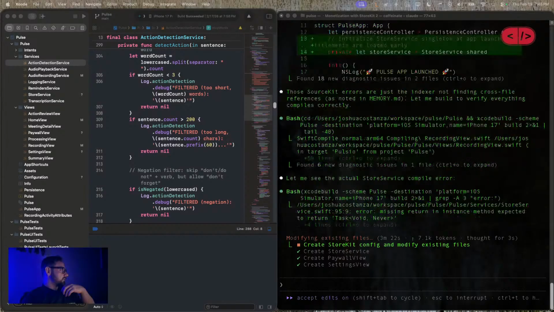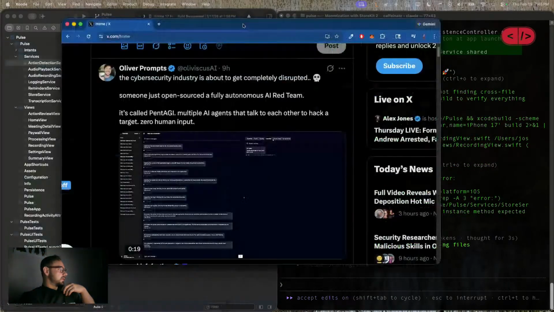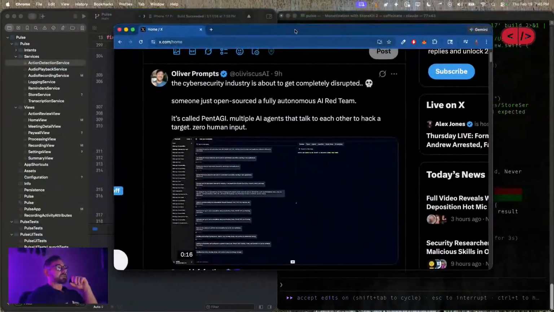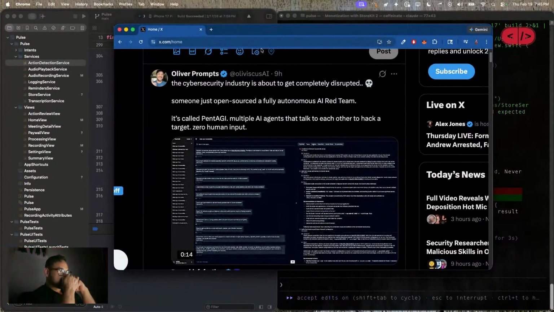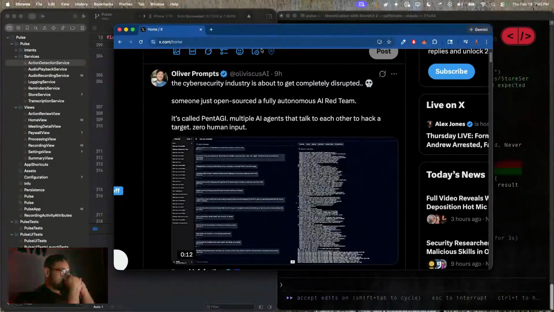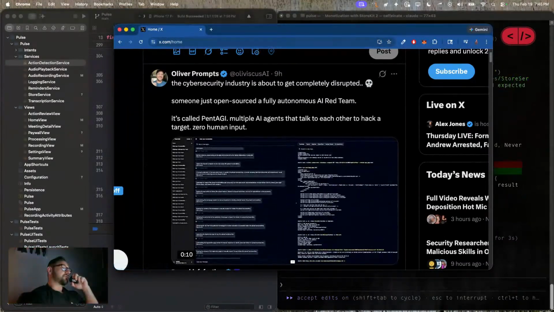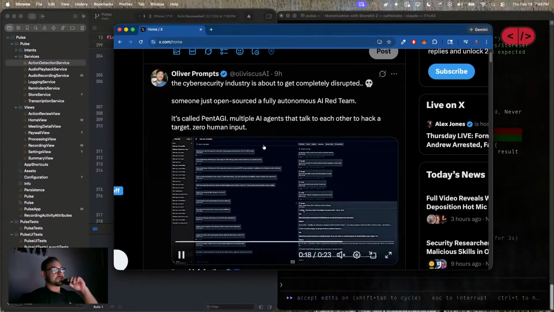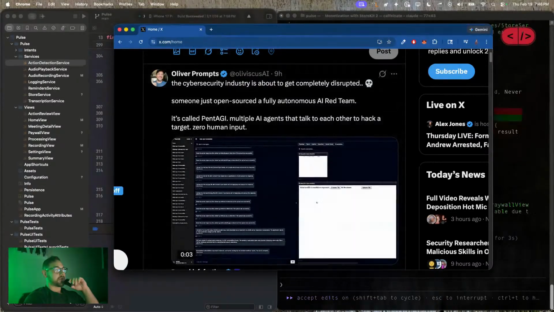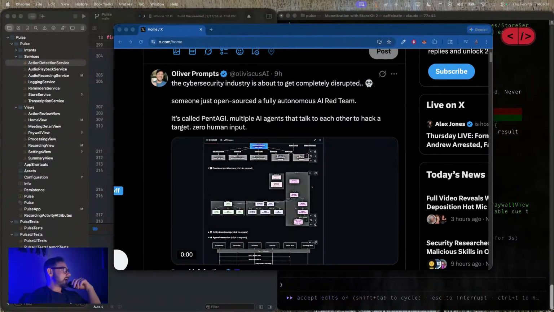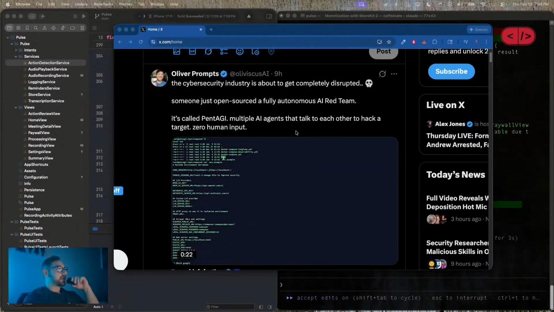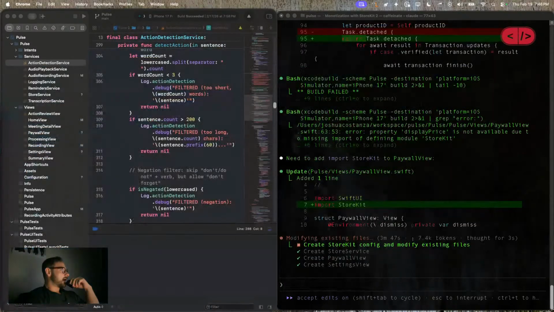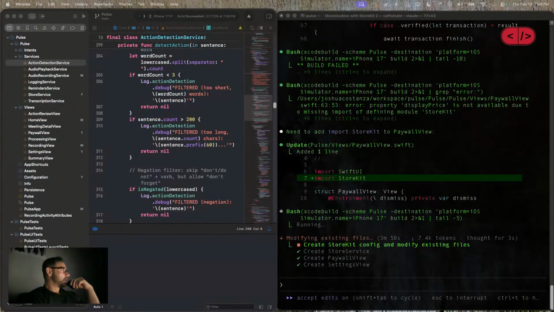Maybe we can do it, guys. I'll read this in a very ominous way. The cybersecurity industry is about to get completely disrupted. Someone just open sourced a fully automated AI red team. Oh no, it's called Pint AGI. Multiple AI agents that talk to each other to hack a target. Zero human input. Oh heckin' no. What are we gonna do? I don't know, but I didn't work in cybersec anyway, so I have a feeling there's gonna be issues with that.